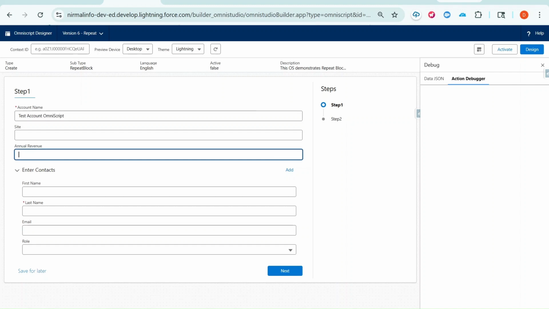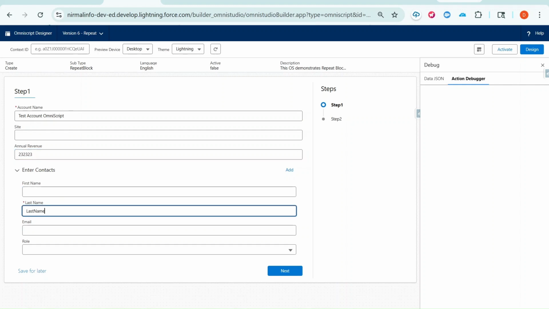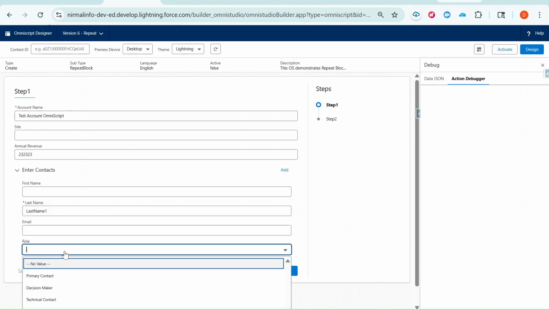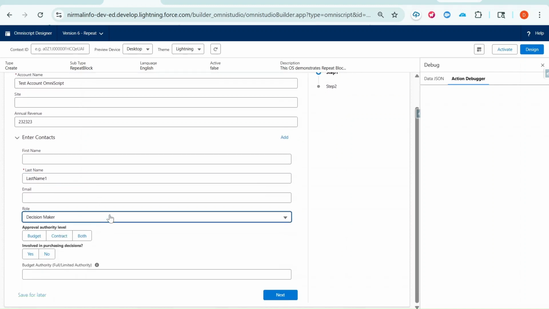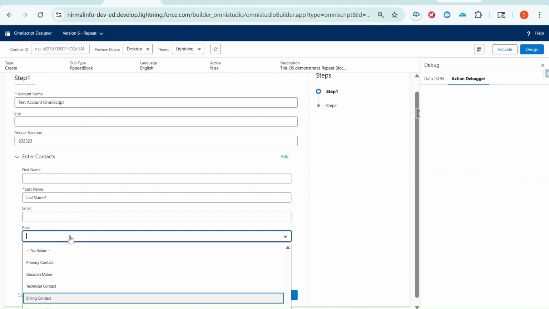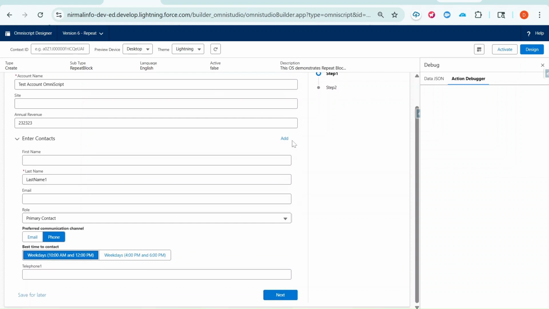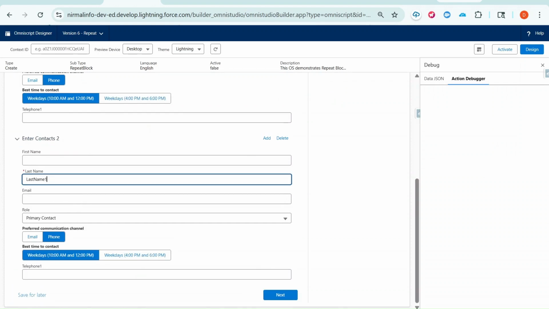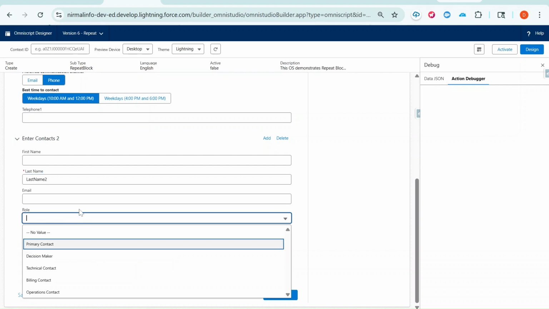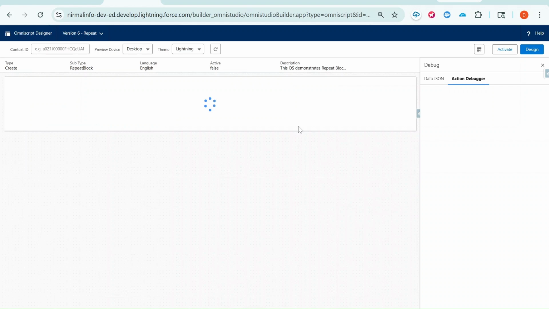OmniScript. First name, let's enter the last name itself, last name 1. Role, we can enter decision maker. As I explained, based on the role we can see different questions here. If I change the role, we should be able to see different questions. Okay, let me take something like this. Let's add one more contact, last name 2, change the role, select some answers, next.